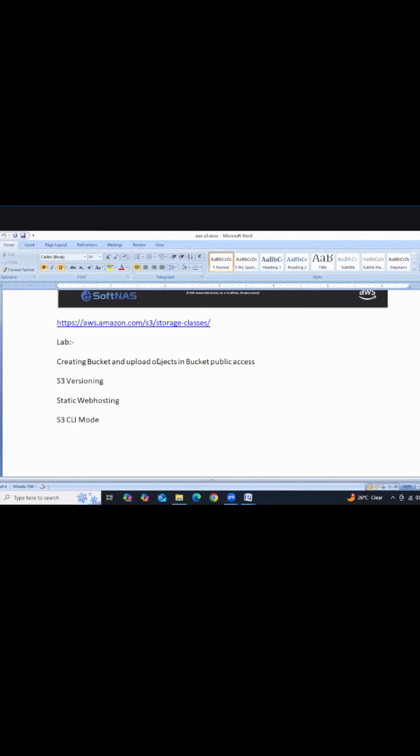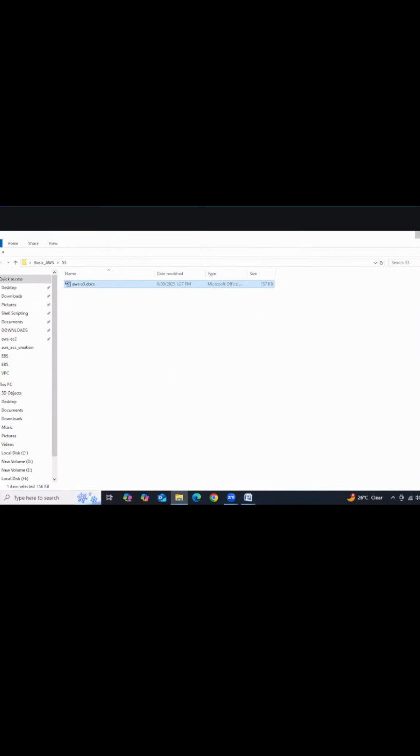Now we are going to perform a few practical sessions: how to create the bucket and how we need to upload the objects into the bucket.